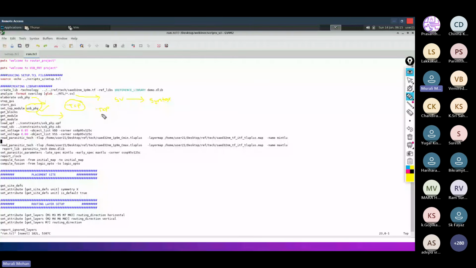Here, what is the current block you are working on? It will be given by get_blocks. At the same time, get_models will give you what the different RTLs are inside this top block. Here I'm just loading the UPF file, and here I'm creating some.